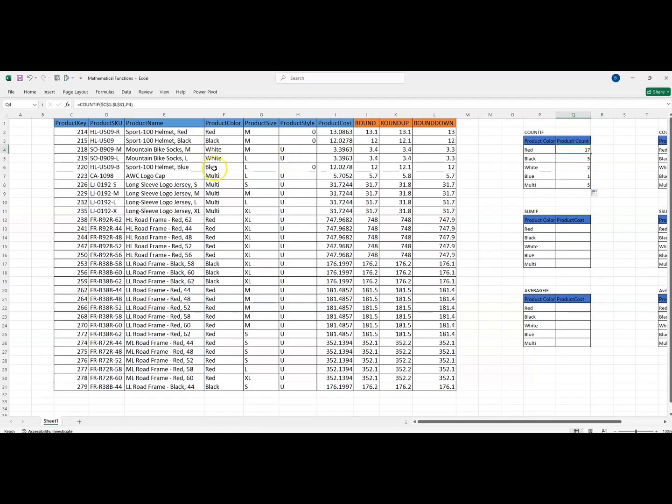Let's count. 1, 2, 3, 4, 5, 6, 7, 8, 9, 10, 11, 12, 13, 14, 15, 16, 17. True. We have 17 products that are red. Then we have 5 that are black. 1, 2, 3, 4, 5. So we just counted the number of products based on the condition, which is their color.